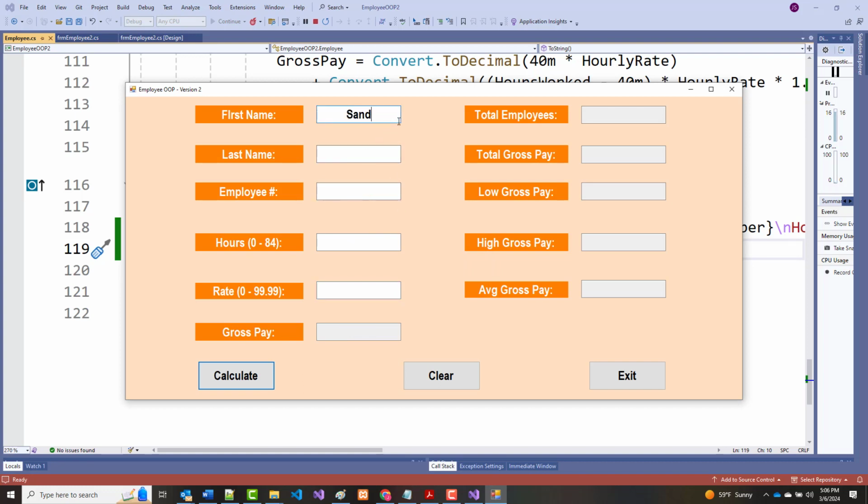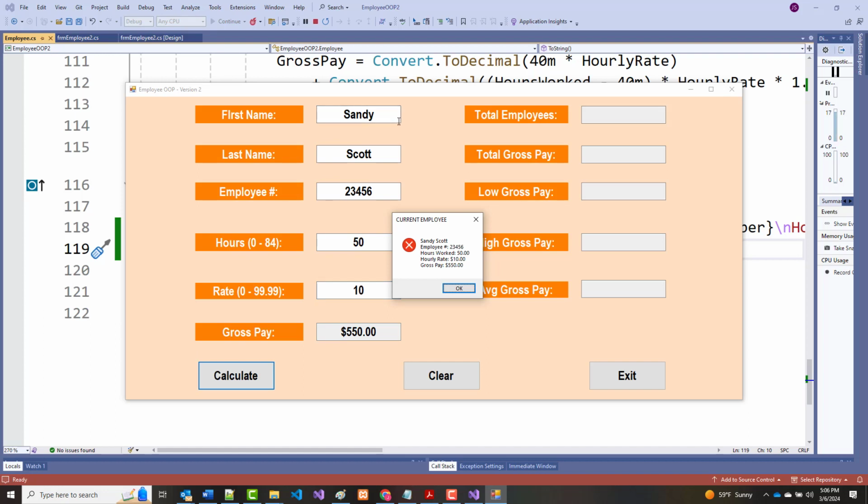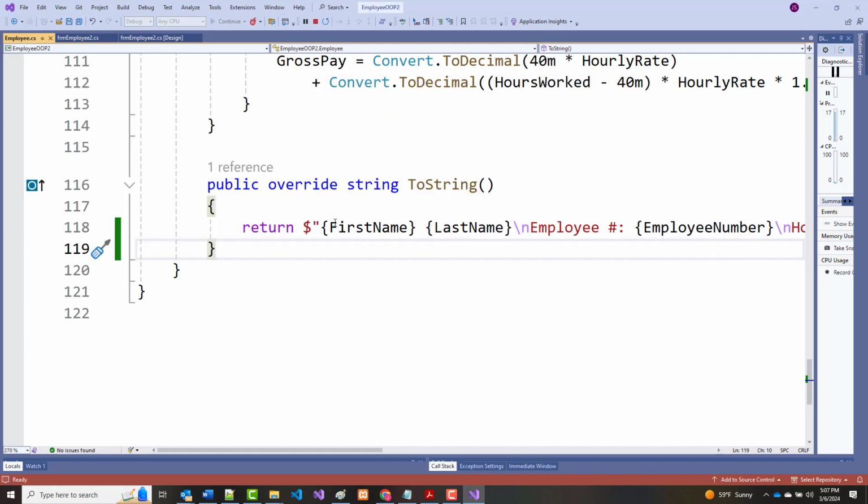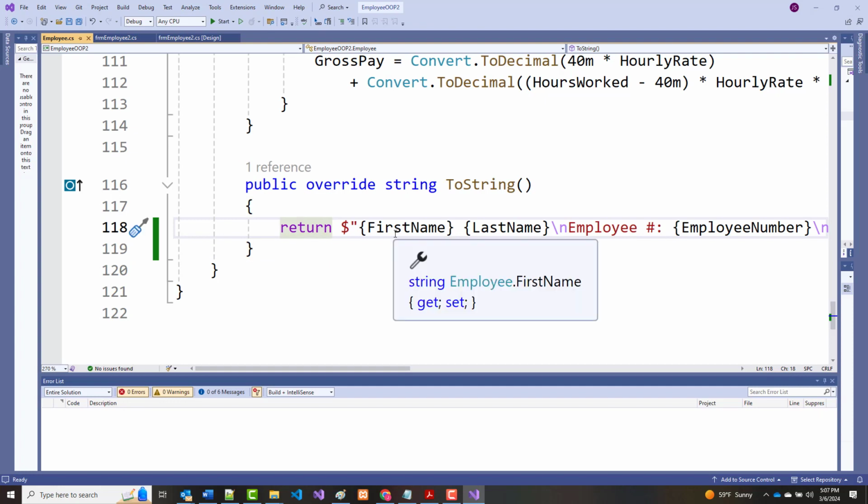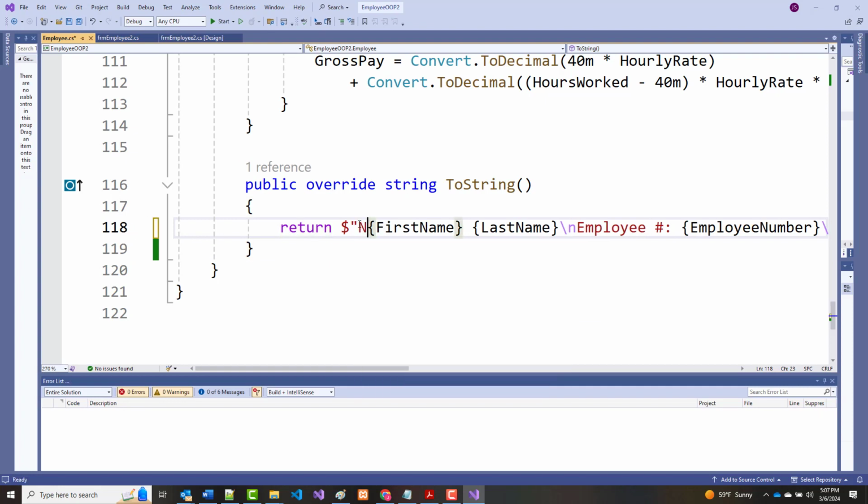I'll put my wife in there. See if the overtime is working, and it is. Okay, so I just have to finish this up, which isn't really that much to do. All right, so the first thing I want to do is I'm going to put in here just name. Okay, so that's the first thing.